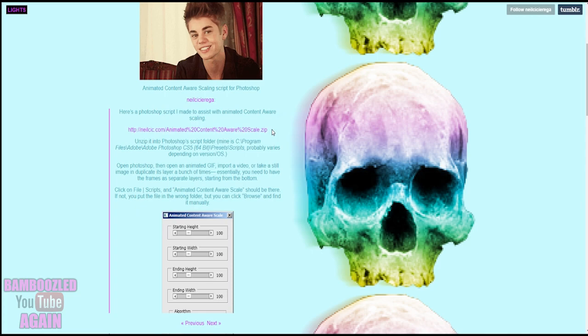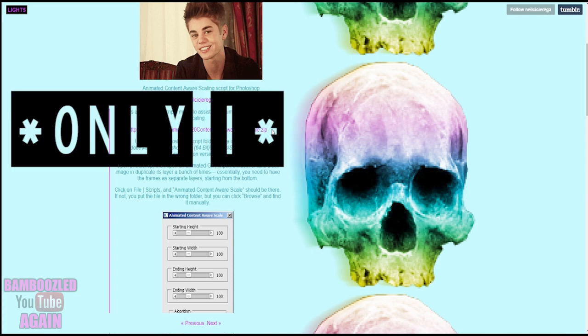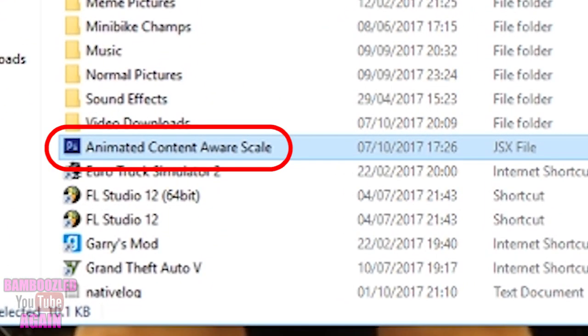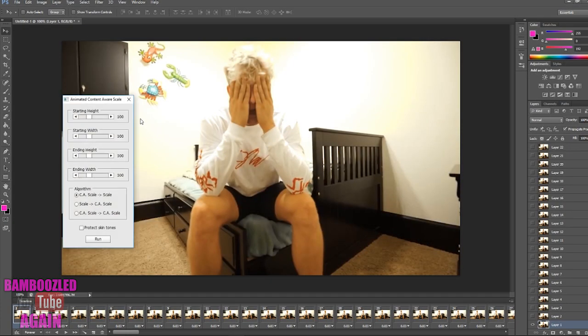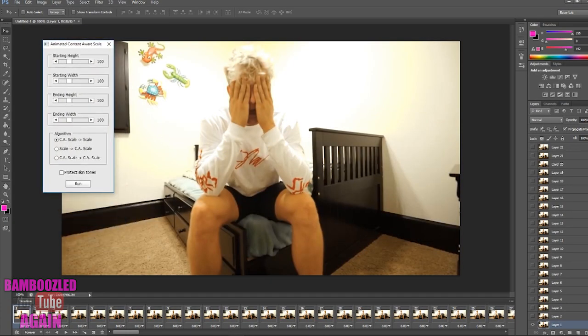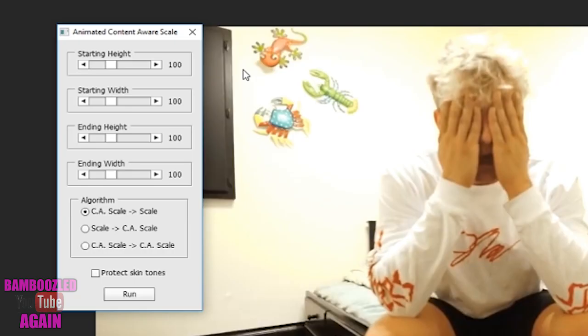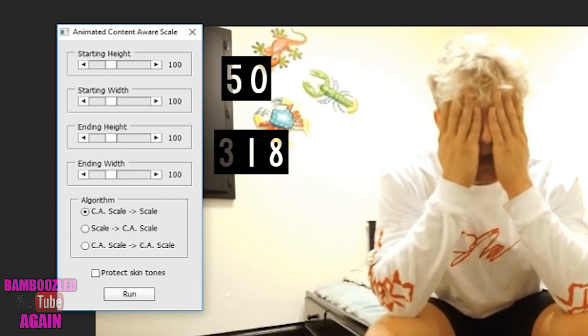Go back over to Photoshop and there are two ways that you can add the effect. Number one is to go into your files and find the file and double-click it and it will pop up in Photoshop. Here there are four options: starting height and starting width, and ending height and ending width. You would have to be an absolute nonce to not understand what those mean. Here is an example of one that has the starting height and width of 50 and ending height and width with around 318.